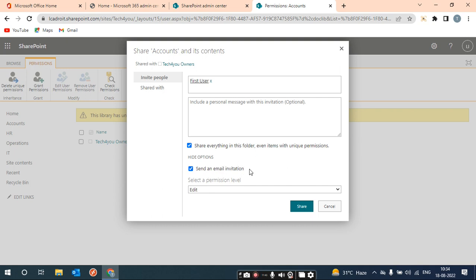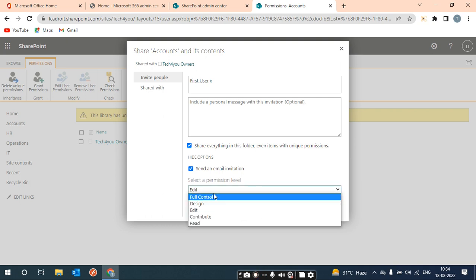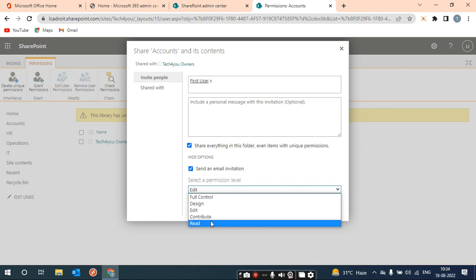Okay, here you want to send invitation, then invitation will go, and this setting tells you to share everything in this folder, means whatever subfolders and other folders are there, so share everything with this right, edit right. Okay, so you have many other rights also, like full control, design, edit, contribute, read, so you can give as per your requirement.